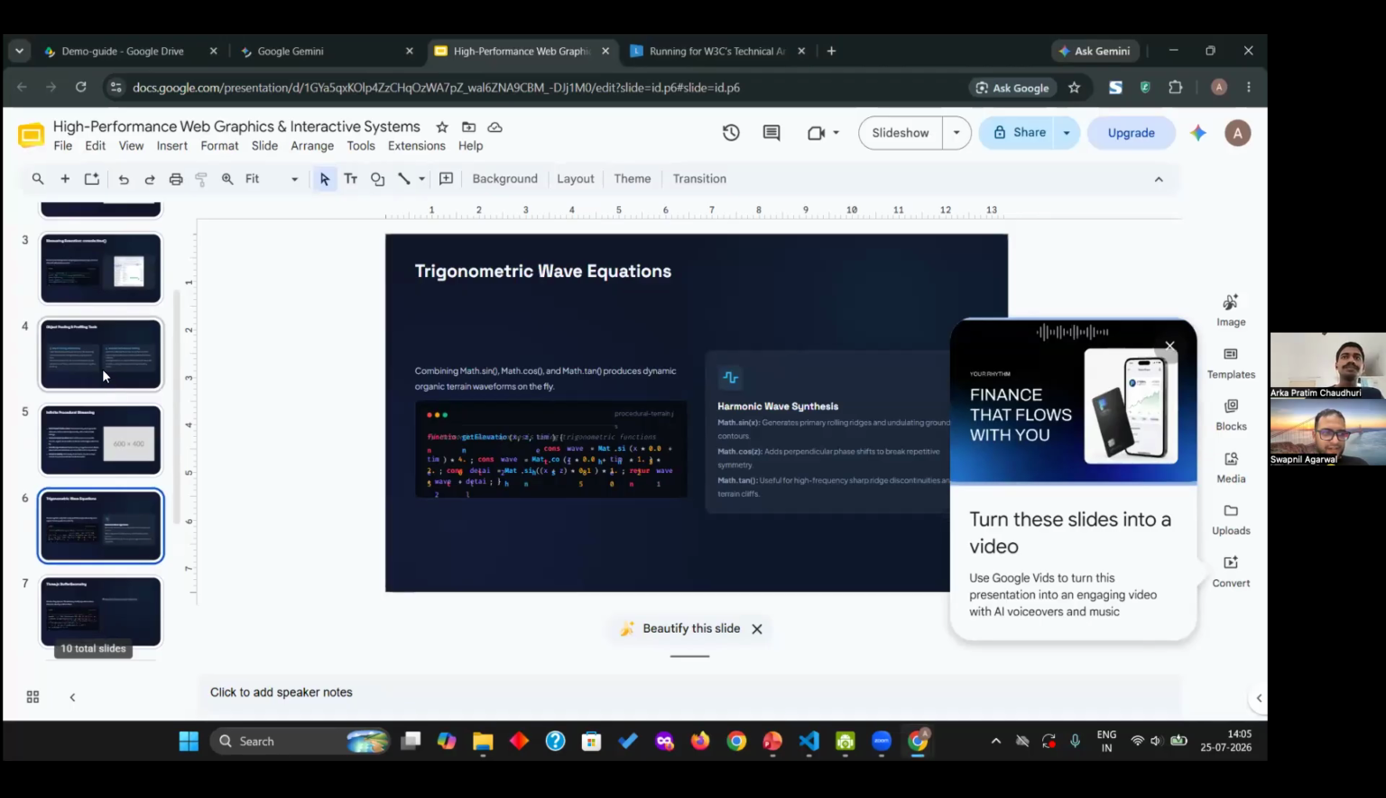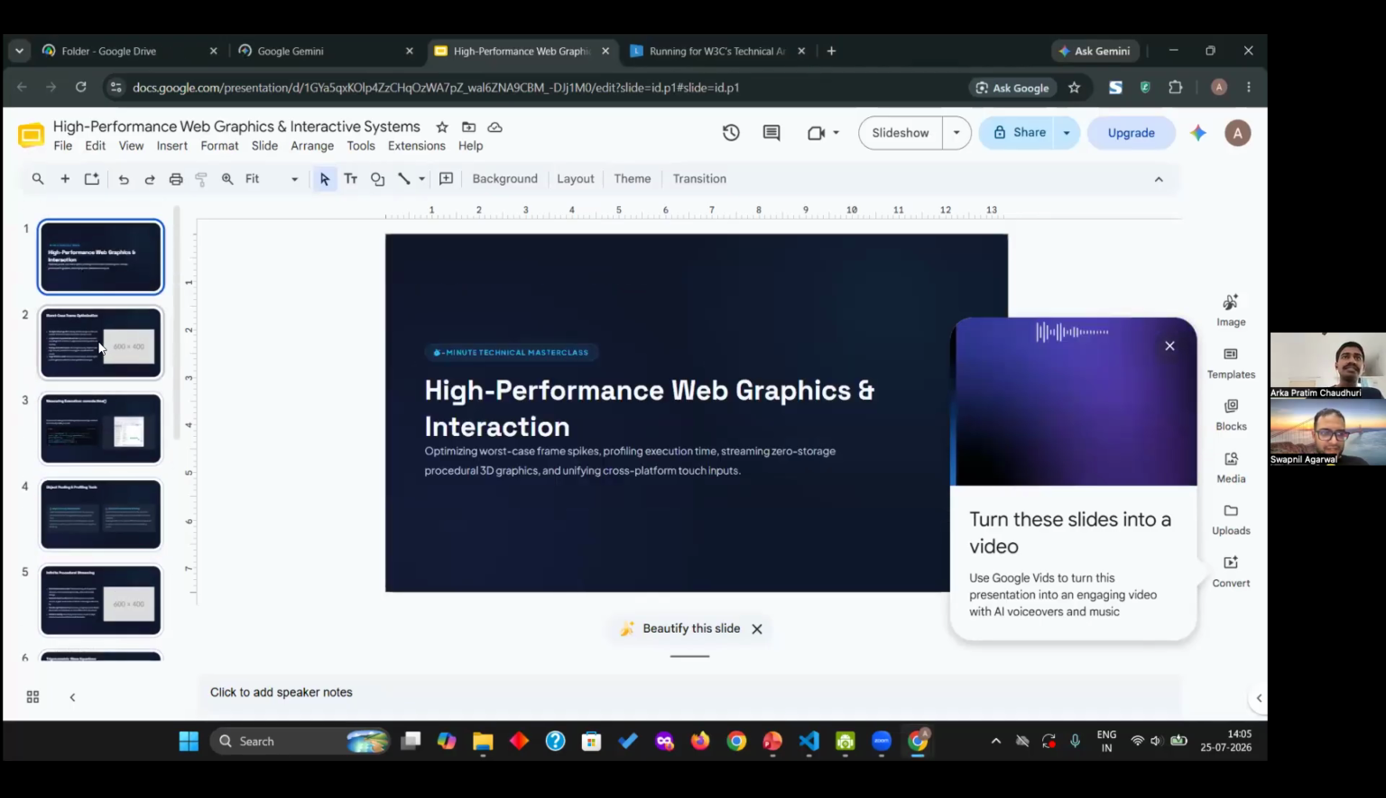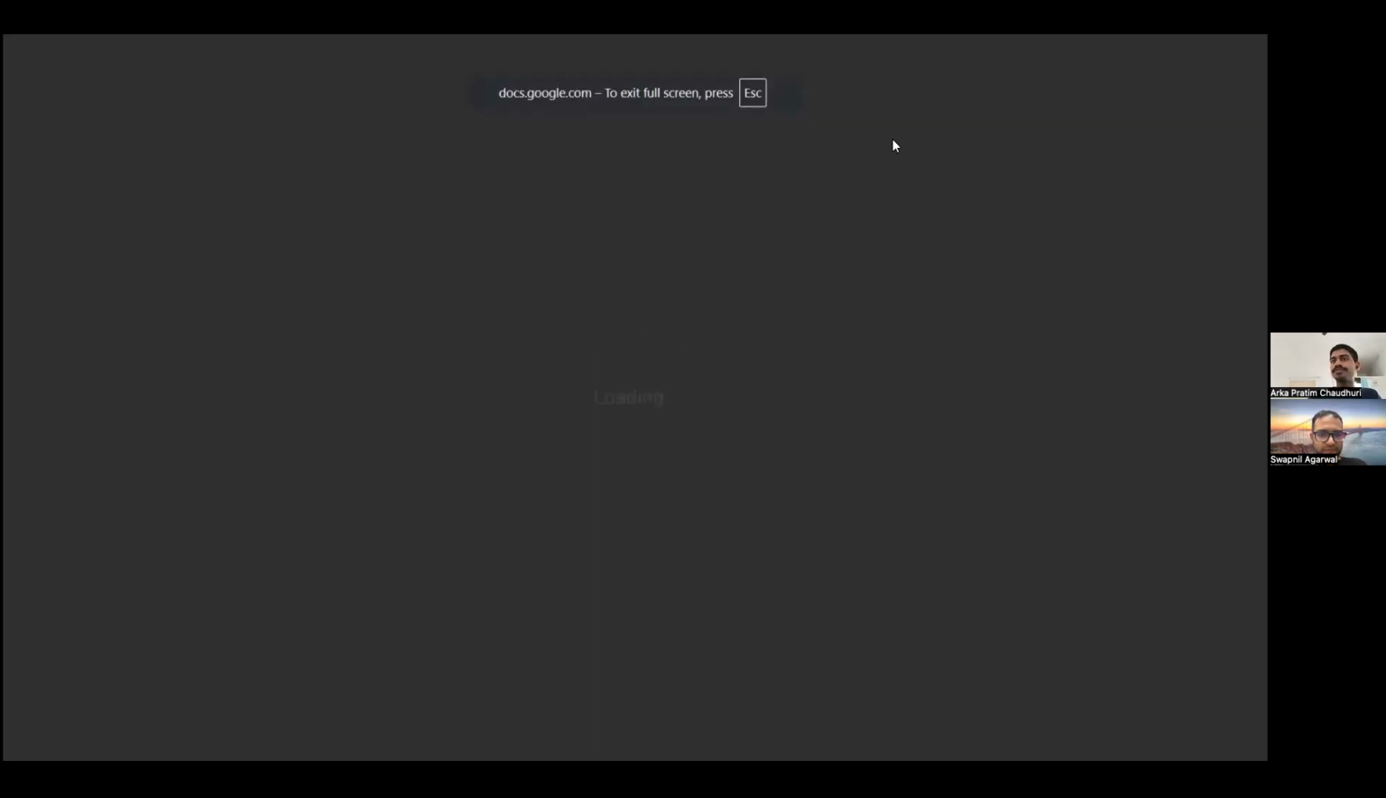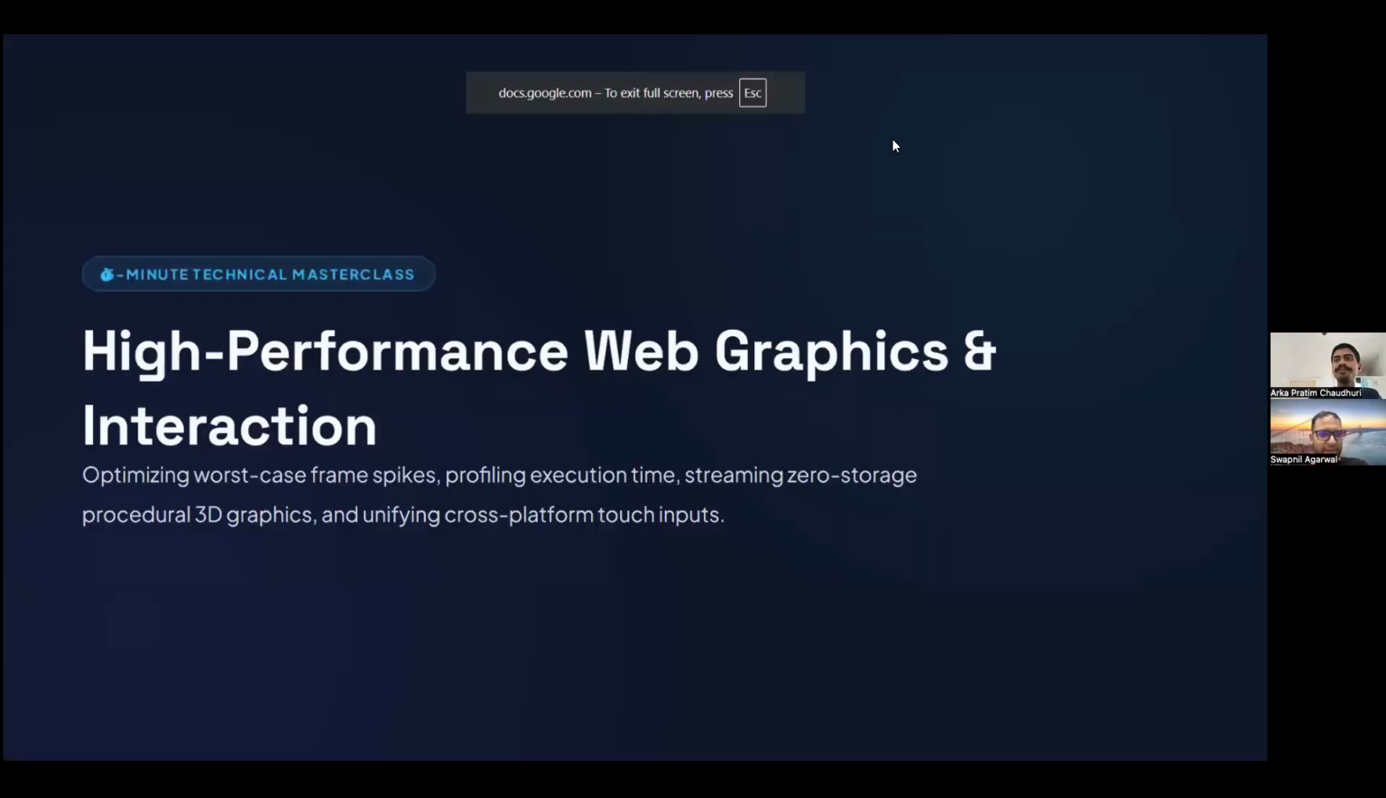Go to the first slide. Click on slideshow. All right. High performance web graphics and interaction. This is a very broad topic. What is the takeaway that you want the audience to have? I just want that while building a game, these things should be kept in mind, and then the game should be built.